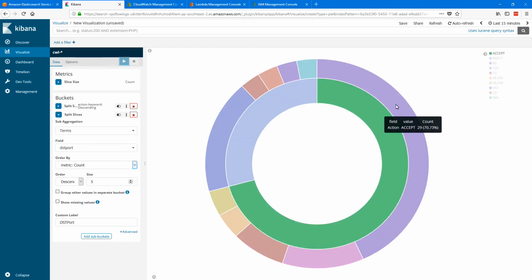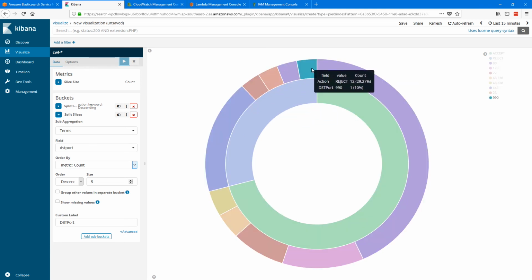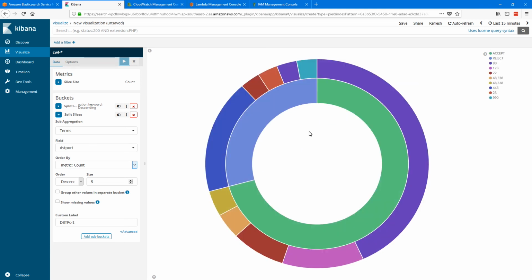So these two outer and inner charts are kind of in sync. So all the slices corresponding to the accept will have the accepted ports, and all the slices corresponding to the reject will have the rejected ports.